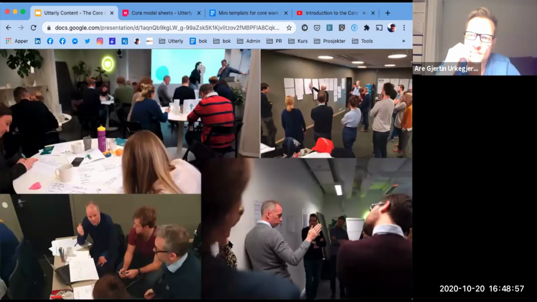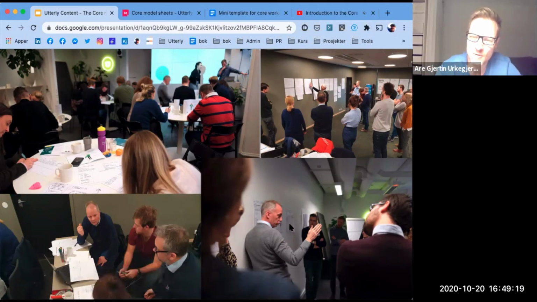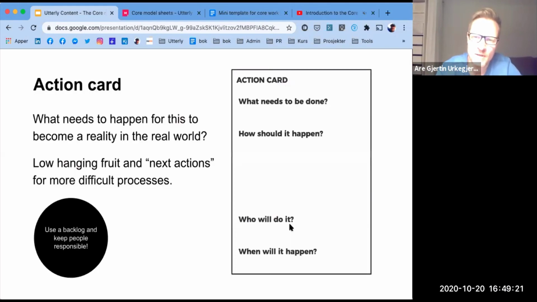And what happens afterwards is that we have great discussions in pairs, and we do sharing. And then afterwards, all the core pairs get to present their own solution, and we have great discussions. And this is the momentum. This is where you can, as a facilitator, jump in with an action card, which is about what needs to happen for this to actually become a reality in the real world. What needs to be done? How should it happen? Who will do it? And when will it happen?